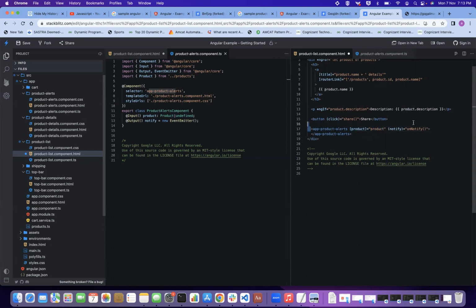What does this full line mean, by the way? In the app product alerts .ts file, product is assigned to product. The meaning is that the product list is the parent component and app product alerts is the child component. And we are passing some data from the parent component to the child component. That data is product.